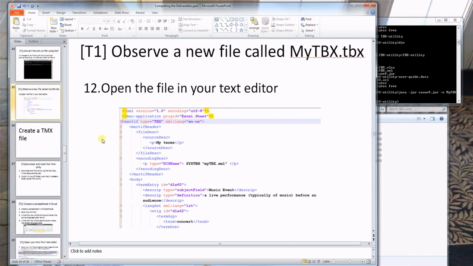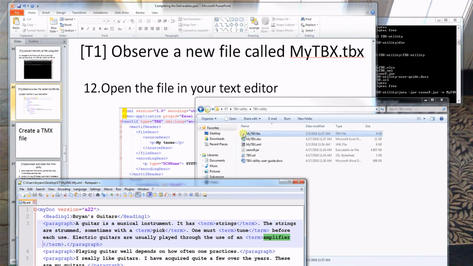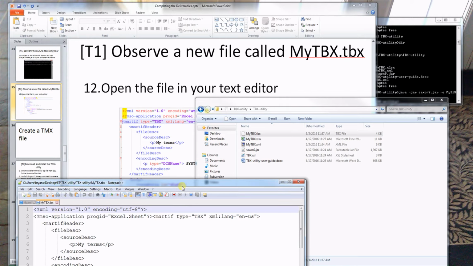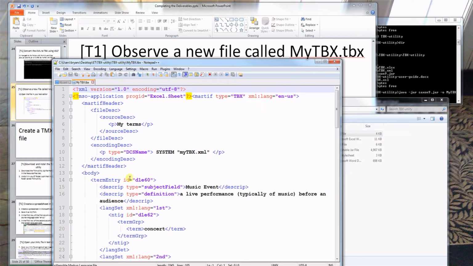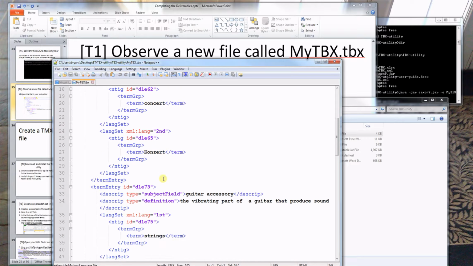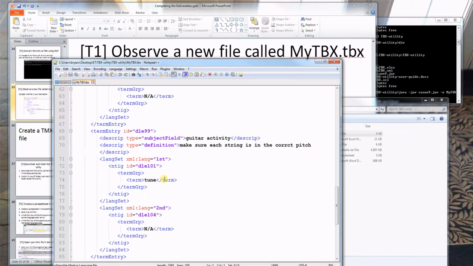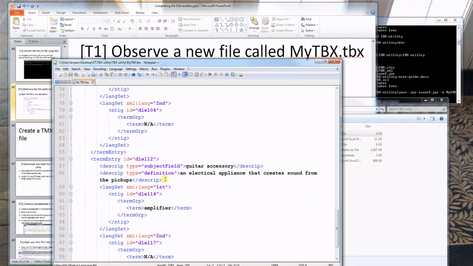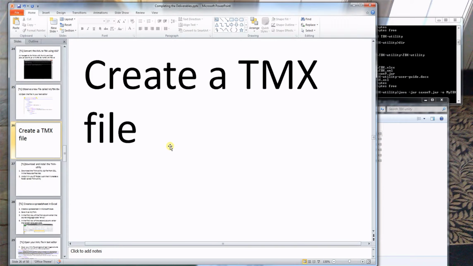So then the next step, it says, is to open the file in text editor. Okay, so I have my TBX file, and if I open this in text editor, I tell it that the language is XML for syntax highlighting, and I see that I have all of my terms now in a TBX file. Okay, so that's nice. Okay, so now I have to do the same thing for TMX.